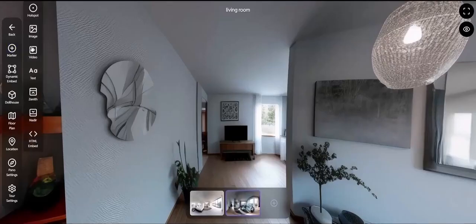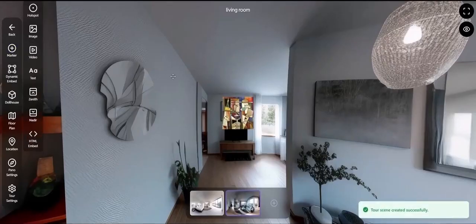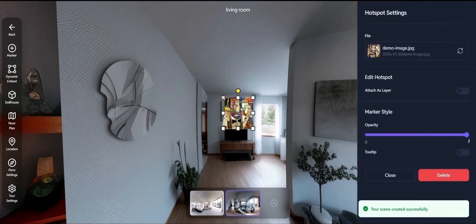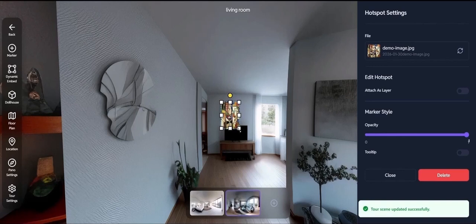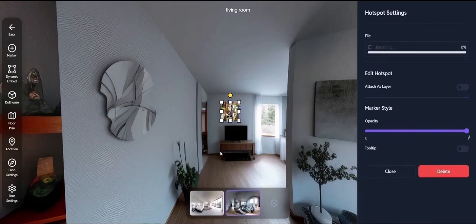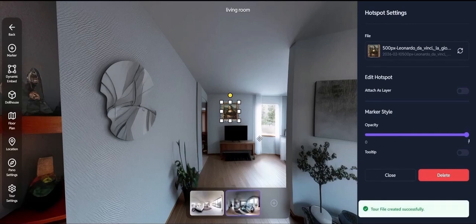How to add and customize interactive image hotspots in your 360-degree virtual tour. First, select the hotspot you wish to edit. In the Hotspot Settings panel, you can easily swap out the default file with your own media. Here, we're uploading a classic masterpiece. Once uploaded, use the transformation handles to resize and position the image perfectly on the wall.